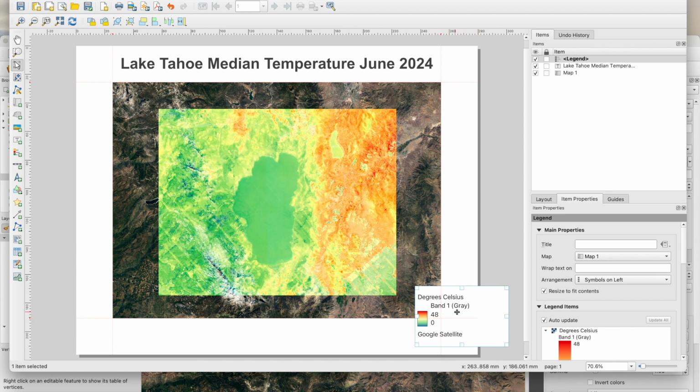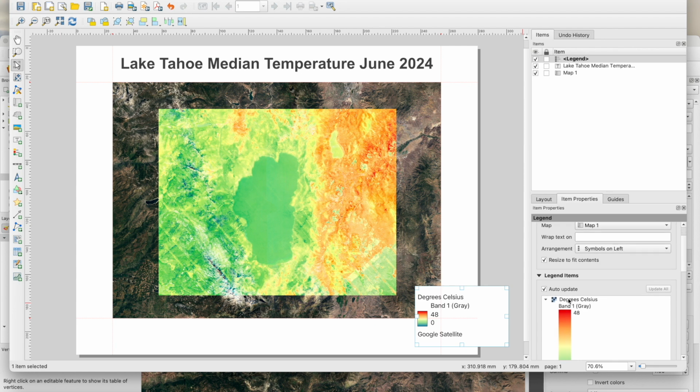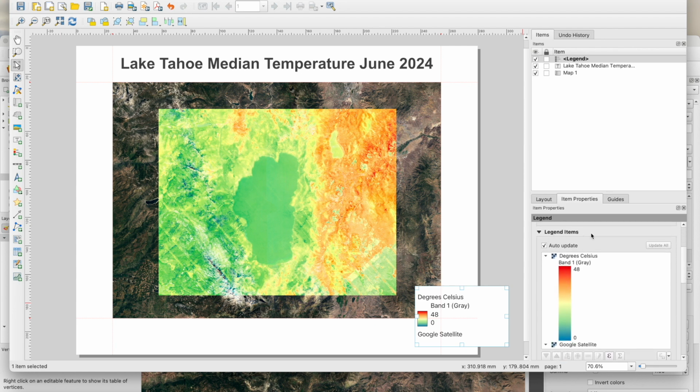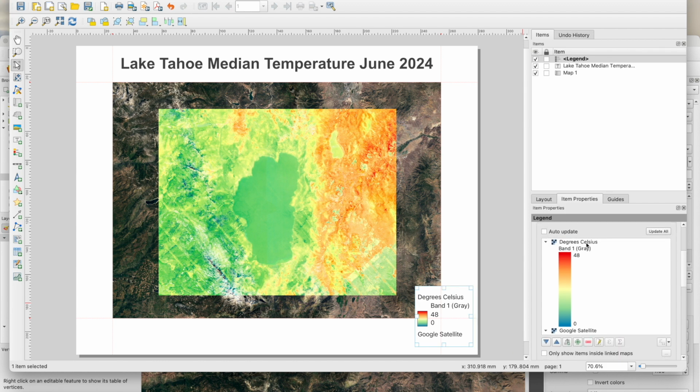Now, I don't really like how it says Band 1 Gray and Google Satellite. To fix this, make sure this is selected and scroll down to where it says Legend Items. Click this Auto Update so it's off. Now you can select the items here. I'm going to select Band 1 Gray and then click on this red minus to get rid of it. Now I'm going to do the same for Google Satellite.